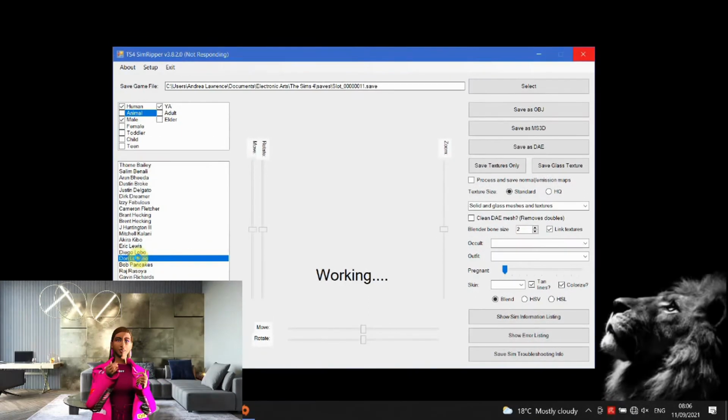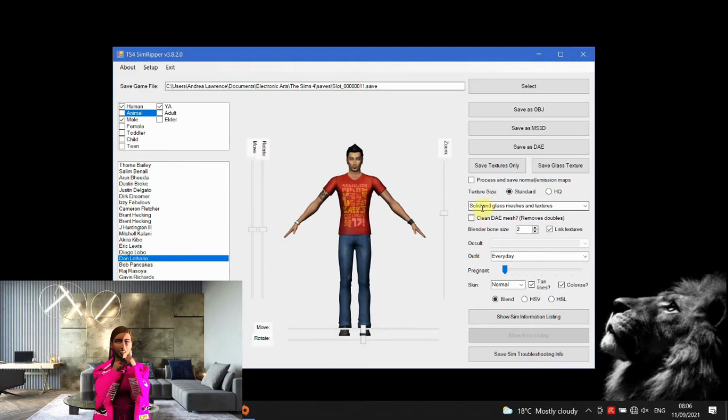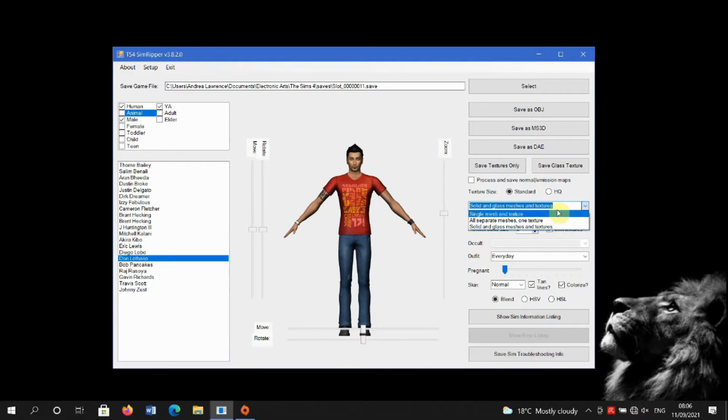It takes a little while, but we can see it's working. So here he is. He's a basic character. I expect your sim to be better dressed than this one, but he'll do for the tutorial.